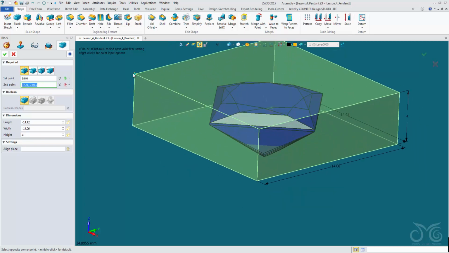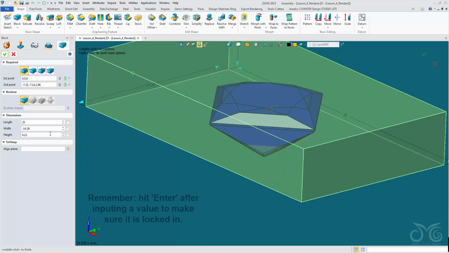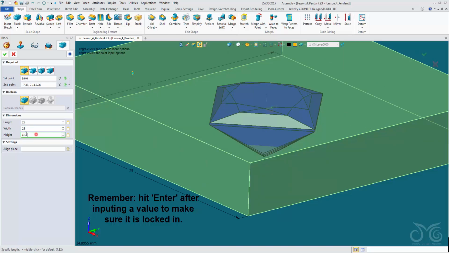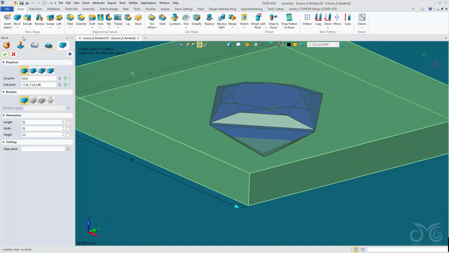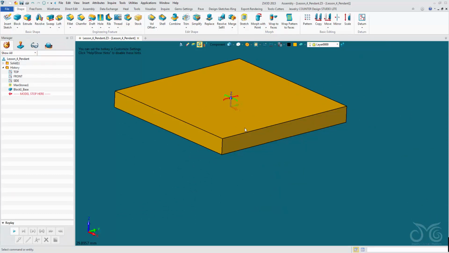So our second point, I'm going to define it anywhere because I'm going to come in here and manually set my length, width and height. So let's give it a length of 25 millimeters, enter, a width of also 25 millimeters, and we'll give it a height of 2.5 millimeters. So we've got here a nice sheet of metal.